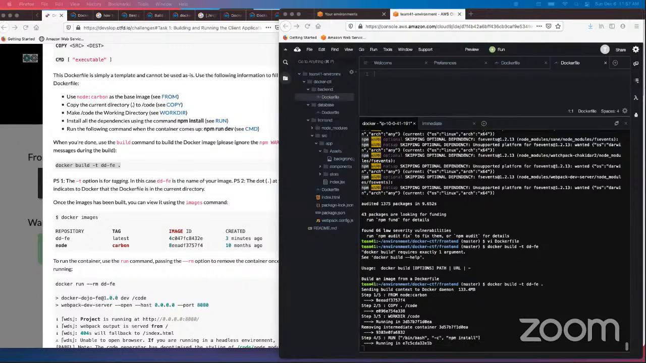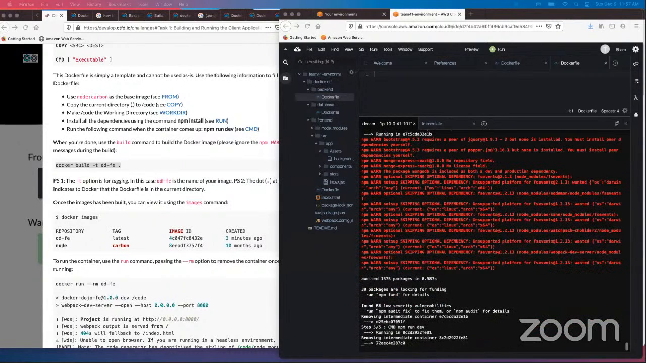Okay, step 4, running. That's good. These are warnings. We can ignore them. That's fine. Step 5, command run. Okay, it is doing it now. Okay, that is finished. After this is done, then we just go with the Docker images.